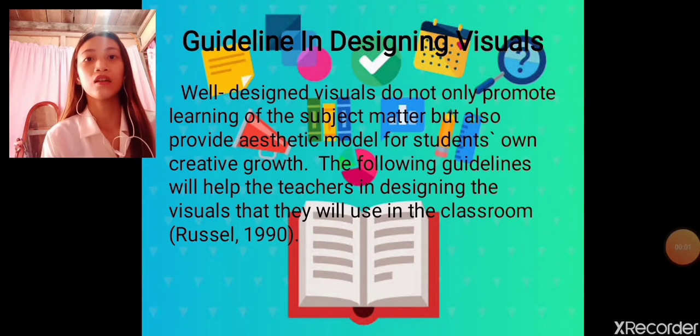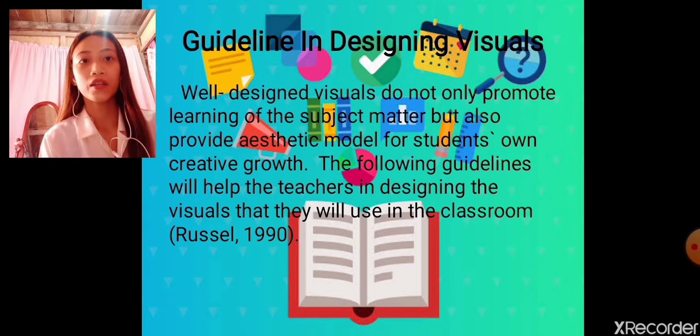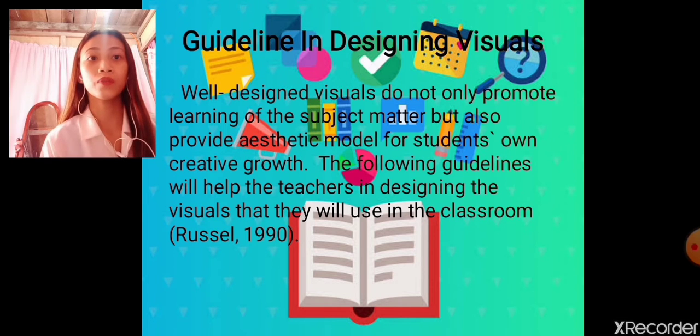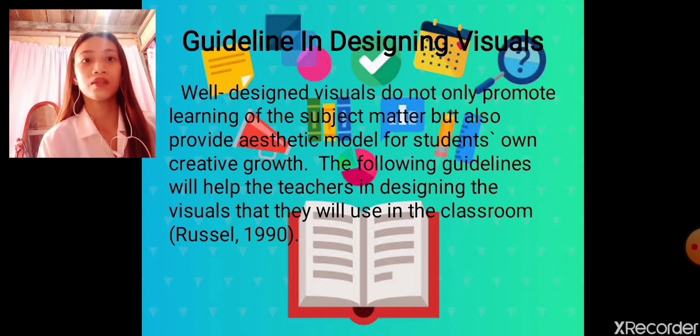Good morning. For the continuation of our report, here are the guidelines in designing visuals. When you are designing visuals, you need to follow some guidelines to create a good design or an effective visual. Well-designed visuals do not only promote learning of the subject matter, but also provide a stimulus model for students' own creative growth.